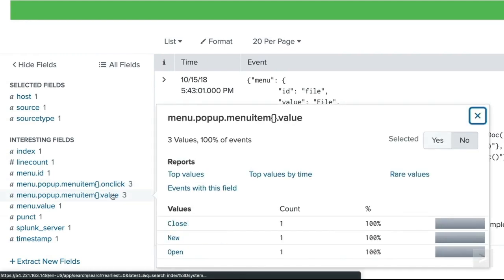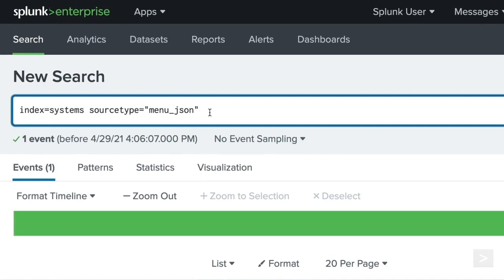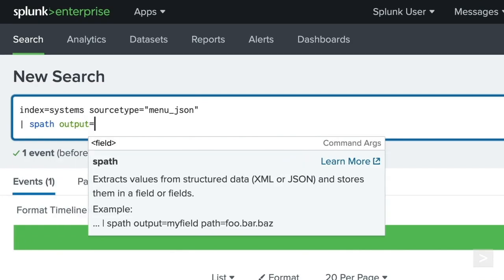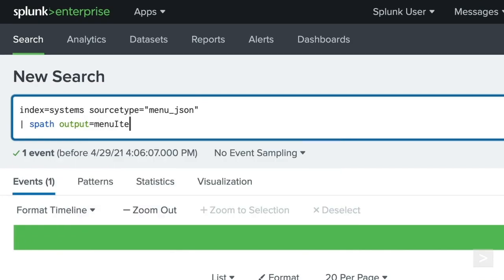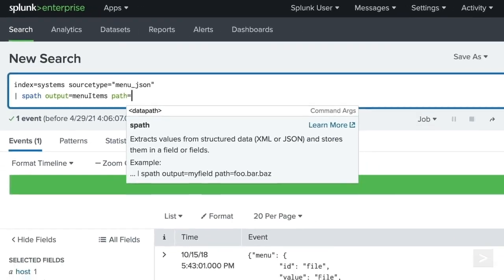And we can see here, there is already a field that was automatically extracted with those 3 values, but using the output option of the spath command, this is going to be the field name that we will extract these 3 values into. And from there, we need to provide a location path to tell Splunk how to extract those values.